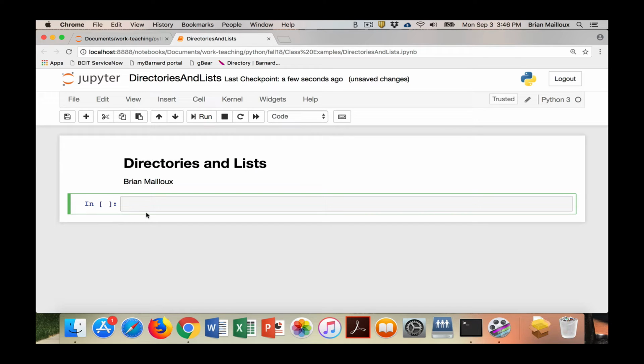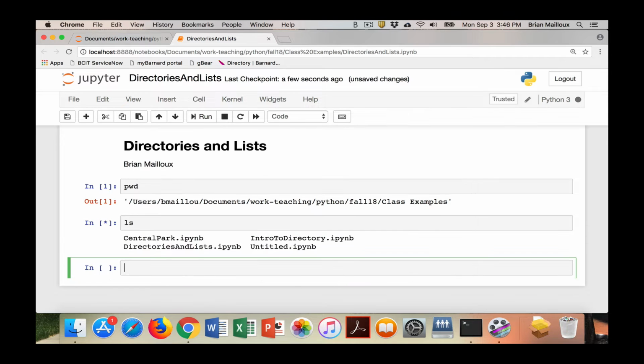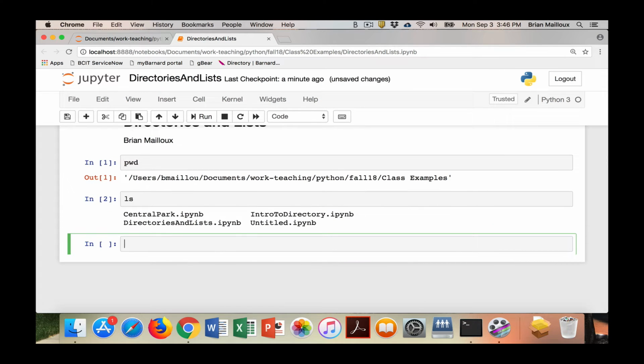So the first thing I wanna do is see where we're working. If you type pwd, it will show us our path. So this is where we went: users, bmeu, documents, work teaching, Python, fall 18, class examples. Oh my gosh, and I have a space there. So that's gonna make life a little bit more difficult. Probably avoid spaces. If we want to see what's in this directory, you could type ls, shift enter, and I have a few notebooks in there.